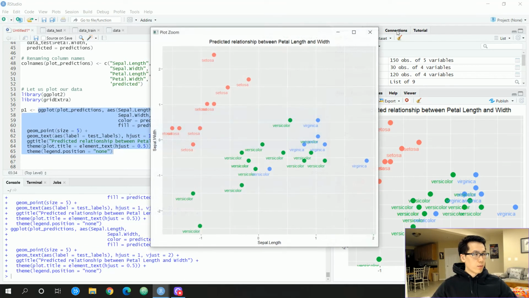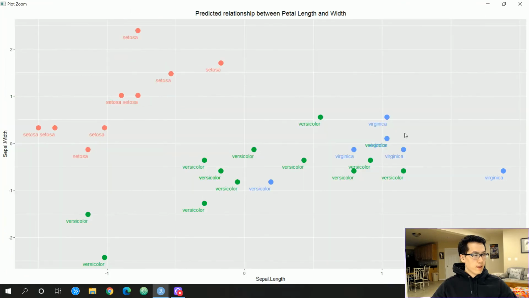This is our plot that we have going on over here. And as you can see, it's sort of confusing to look at, but as we can see here, the green looks like it's supposed to be a versicolor. However, there is a misclassified color over here. It should be green instead of a blue. And it looks like everything else looks okay.